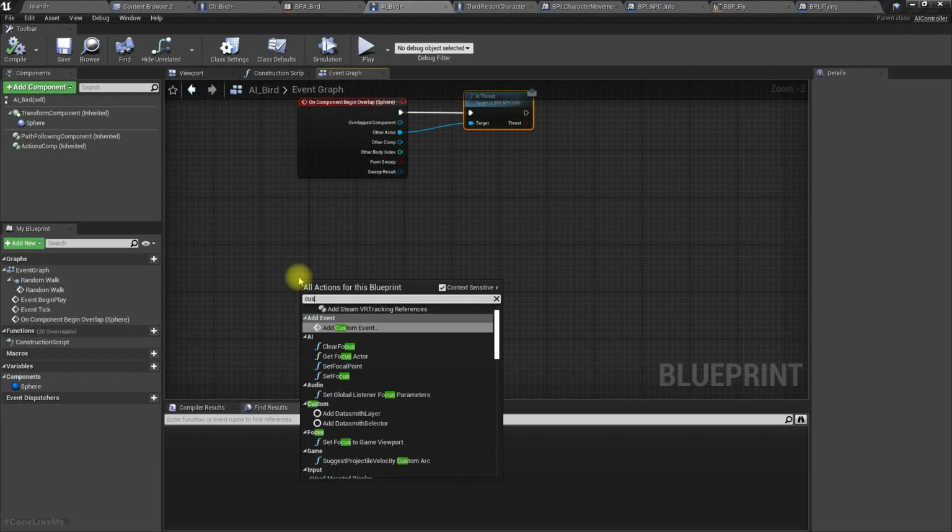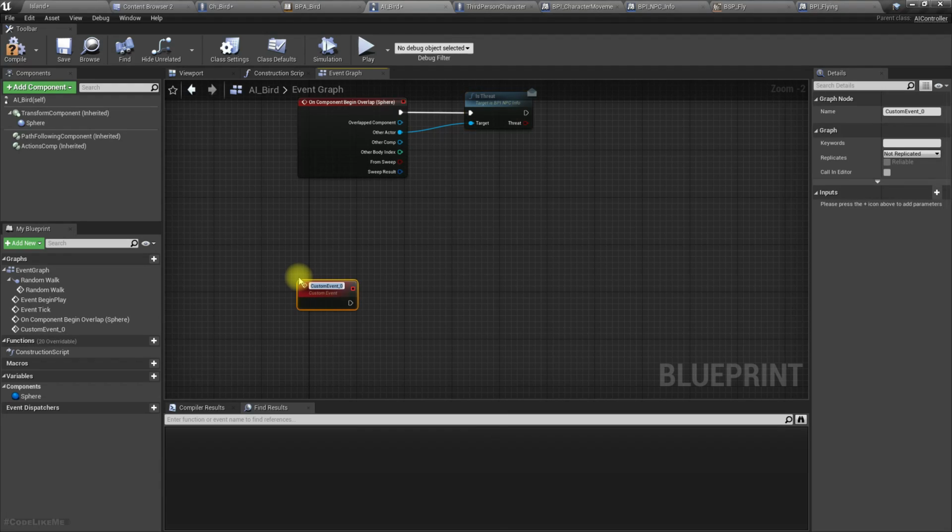No, custom event, let's call it random. No, not random. Yeah, it could be random. Random fly.